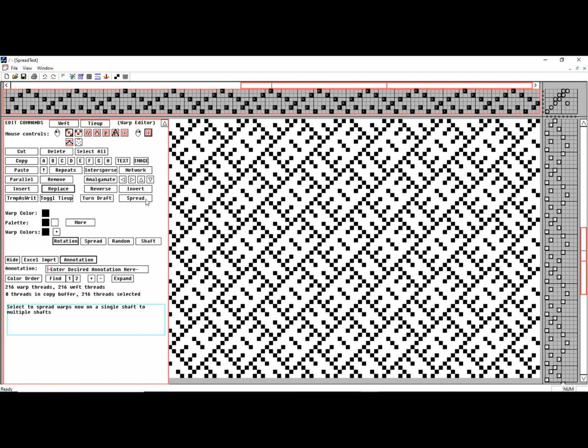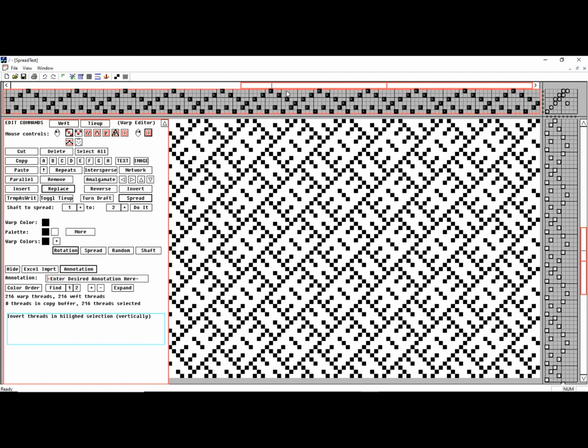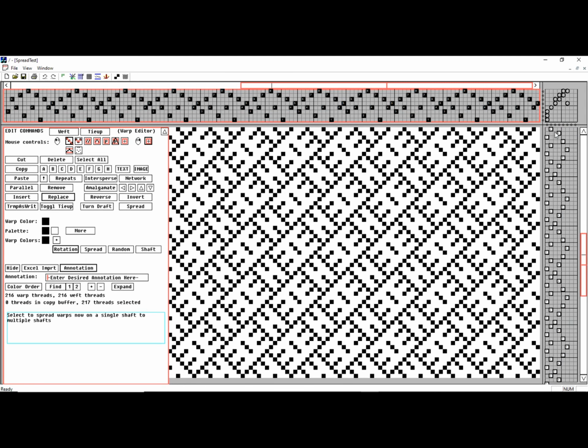So if I hit the spread button, what it's going to do is look at the existing threading. It's going to figure out which shaft has the most heddles on it, in which case it's shaft 1, and say I want to spread it through 3 shafts, and I can select whatever number I want or whichever shaft I want there. When I hit do it, what was on shaft 1 is now spread between shaft 1, 2, and 3. What was in shafts 2 through 6 is now 2 threads higher.